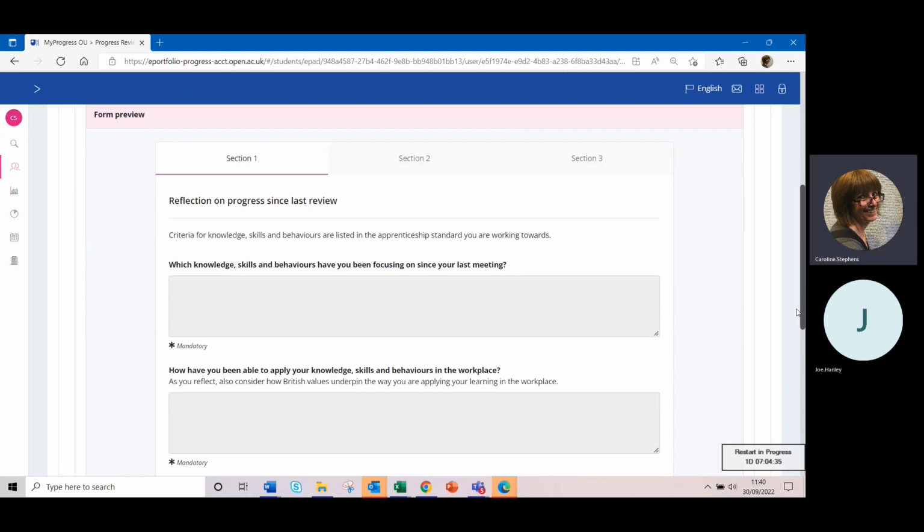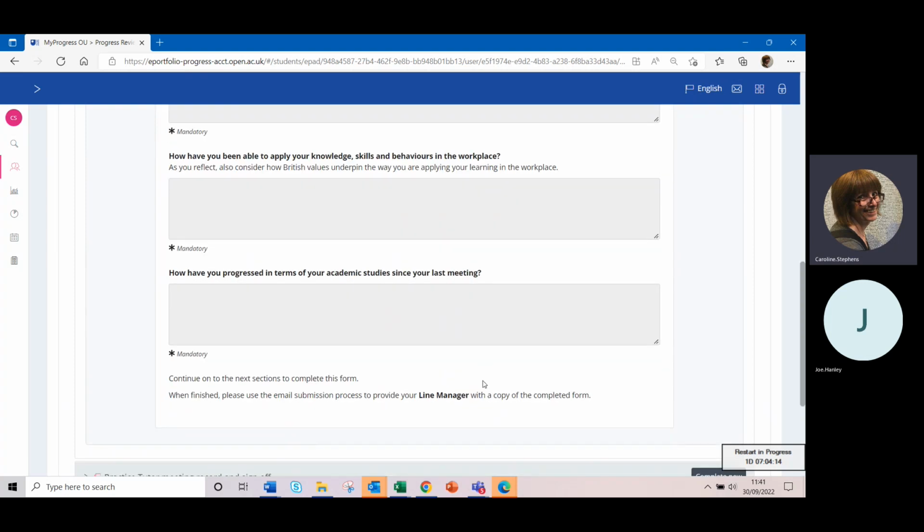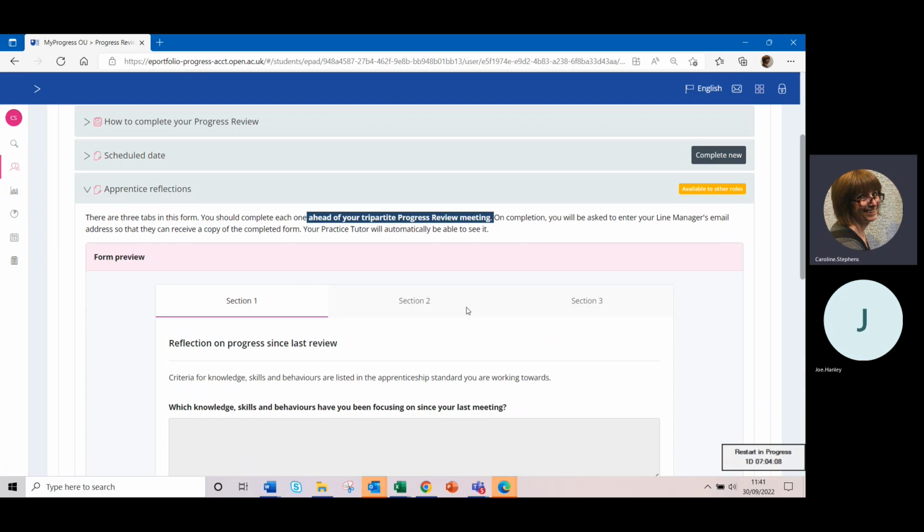So the apprentice is asked to reflect on their knowledge, skills and behaviours that they've been focusing on since the last review, how they've been able to apply those knowledge, skills and behaviours in the workplace. And they're also asked to consider how British values underpin the way they're applying their knowledge in the workplace, and also how they've progressed in terms of academic study since the last meeting.